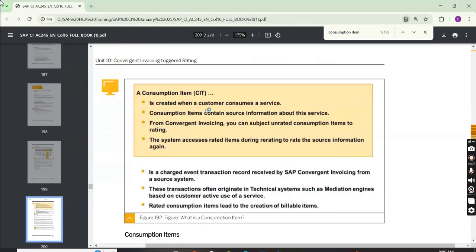What is a consumption item? It is created when a customer consumes a service. The consumption is triggered from an actual usage, for example, talking, data consumption, watching a movie, live streaming, or whatever.